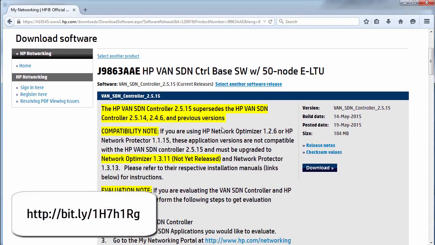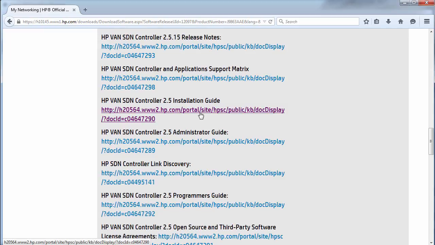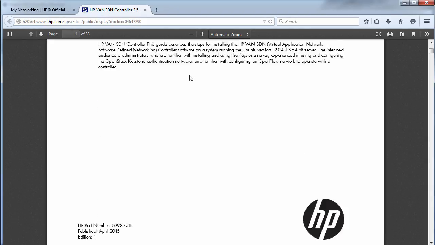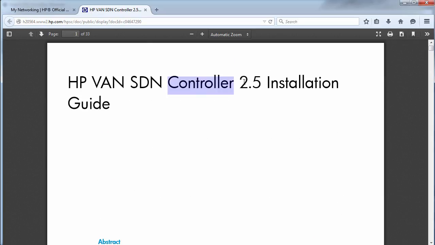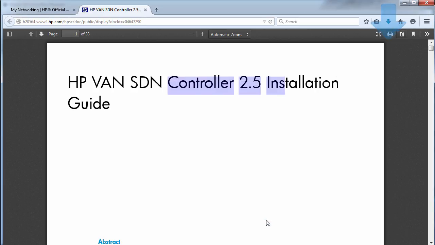Now, on the same page where you download the HPE software, there's a really good document, which is the installation guide. It's strongly recommended that you read this guide and follow the steps in it. This is the installation guide for version 2.5 of the controller. I'm going to download the guide and open it up with Adobe Acrobat.